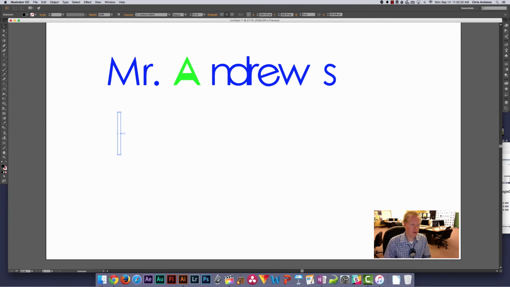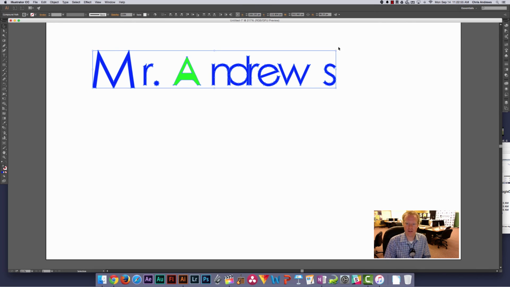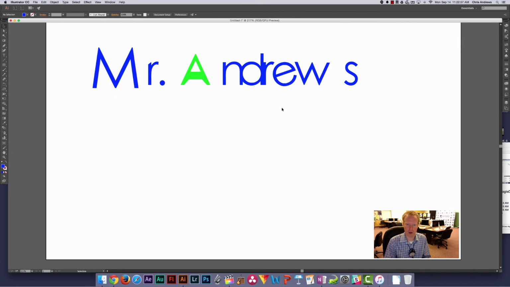But now I've got letters that have become shapes that I can now manipulate. So that comes in handy when we want to do certain things. So keep that in mind. We can also, of course, make these bigger or smaller just by using the black arrow tool, selecting each letter, and then clicking and dragging. Or I can select the set of characters and then make them bigger as well. So that is Create Outlines.